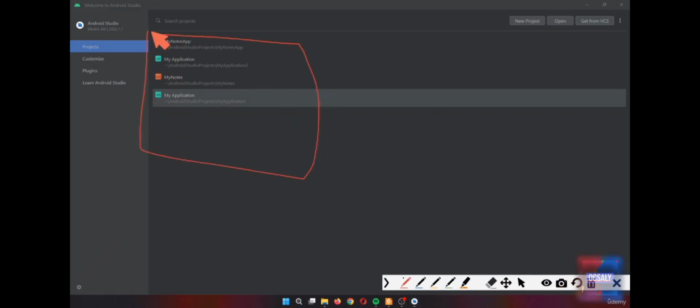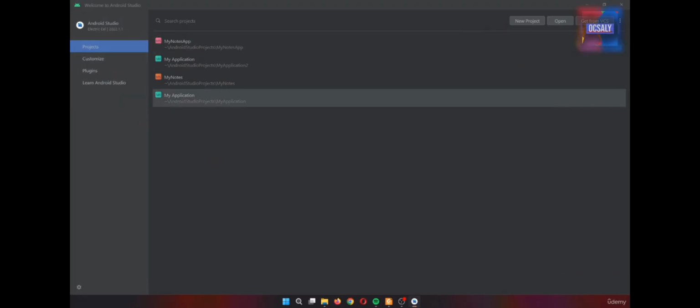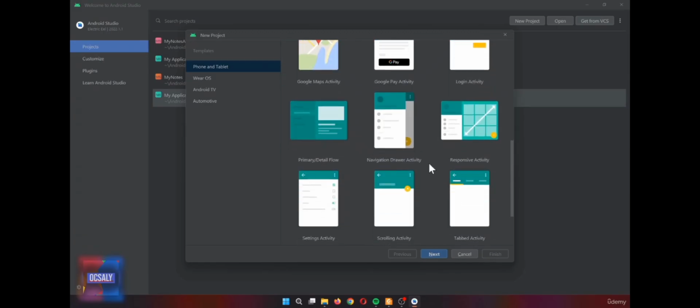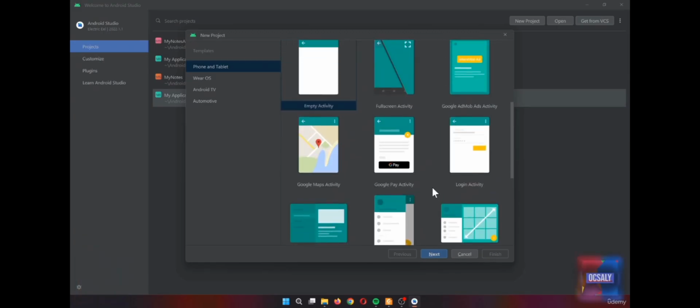Here, as you can see, this is our recent projects list. These are the options that let us customize plugins, learn, and manage projects. We also have several buttons here: New Project, Open, and Get from VCS. So Android Studio will appear like that. Now click on New Project, and as you can see here, there are several templates for creating our project.